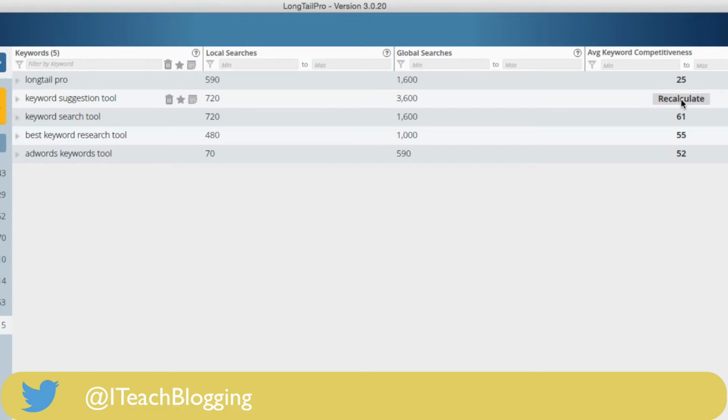And over here, you'll notice the average keyword competitiveness. We've got 68, 61, 55, and 52. That is highly, highly competitive. This is a score of 1 to 100, but anything above 30 means that you're going to have a difficult time getting on the first page of Google. If you notice up here, the keyword phrase Longtail Pro actually just has a 25. That means that I have a good chance of getting to the first page of Google for this. But these fairly generic terms and highly sought after terms are going to be hard to compete on.